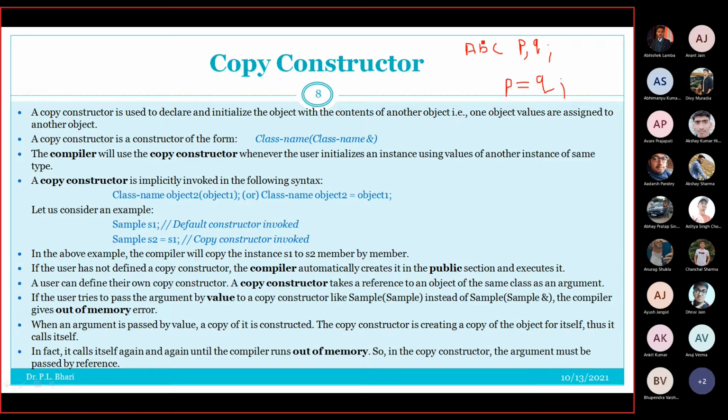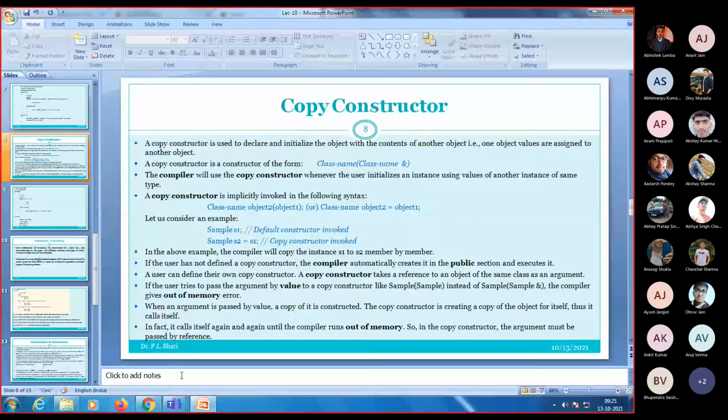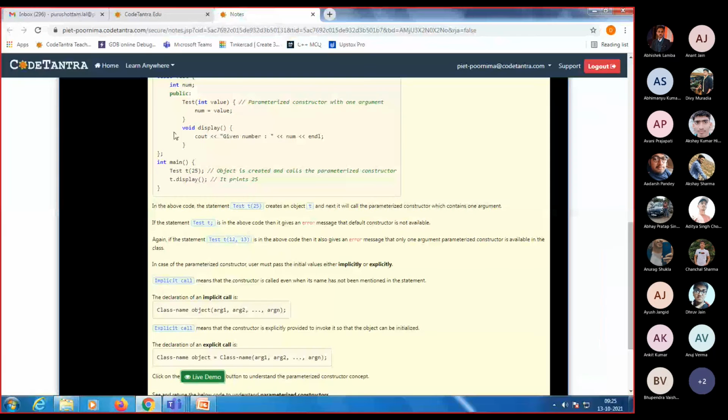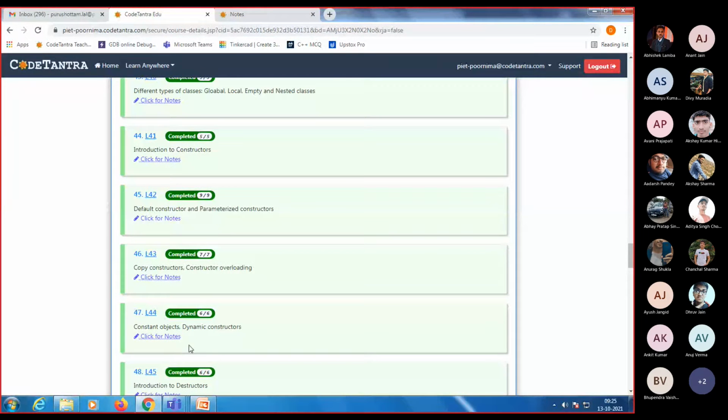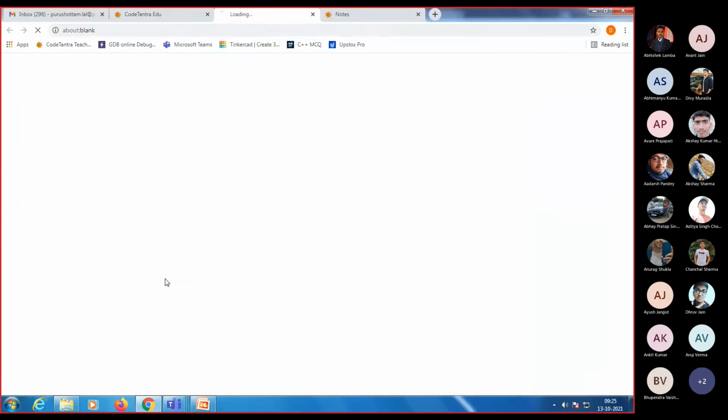So we will see the demonstration first, then we will discuss the theory, because the processing of the copy constructor is a little bit different. So we will take the demonstration first, then we will discuss the theory part of this particular constructor type. Where is the copy constructor?